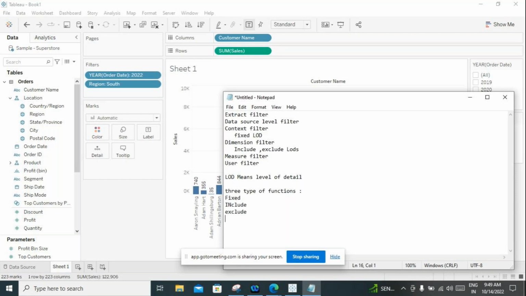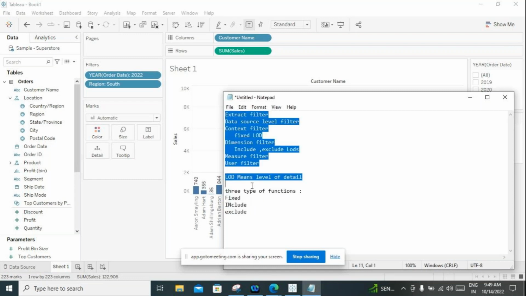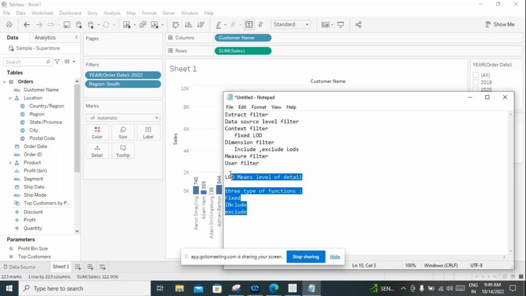If they ask you the syntax, these three functions are in Tableau by name: include, exclude, fixed. You can click on new calculation and get the syntax. I will show you when we get to this concept. So you got three very important questions: what is the order of execution, what are the different types of filters, and what is meant by LOD and what are the three types of LOD functions?